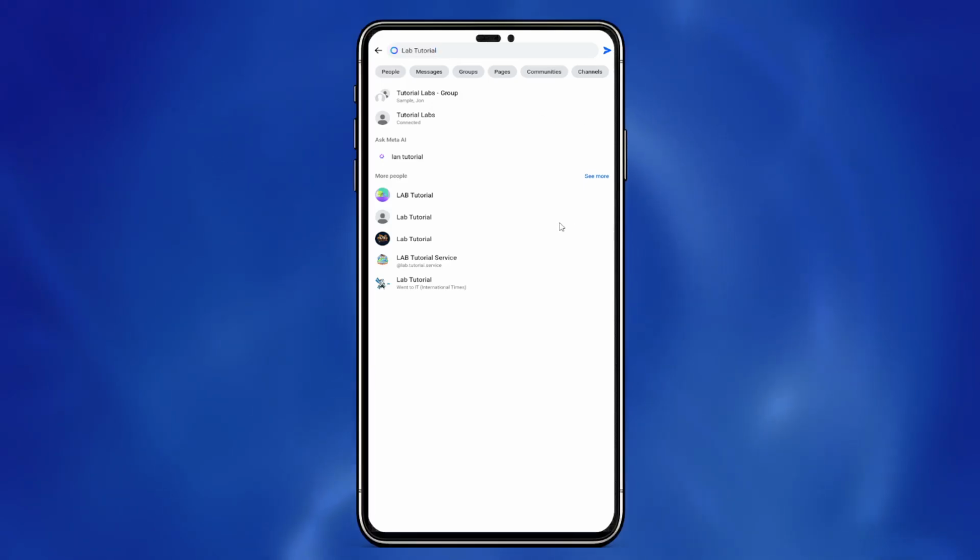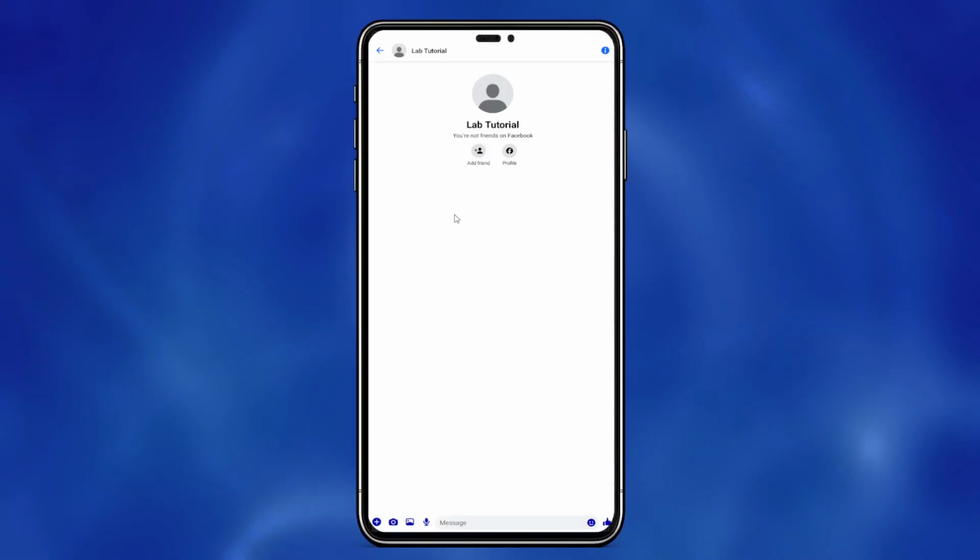After you've entered the name, you'll see search results appear below, showing profiles that match your query. Look through these results carefully to make sure you're selecting the right person, especially if it's a common name. Once you spot the correct profile, click on it to proceed to the next step. Clicking on their profile will immediately open a conversation window with that person.